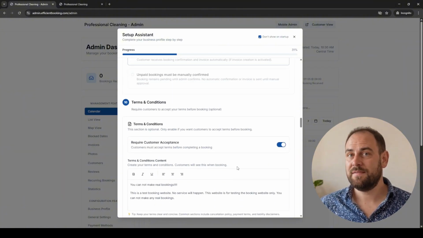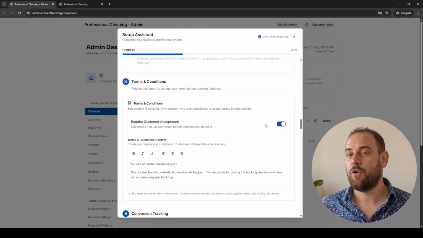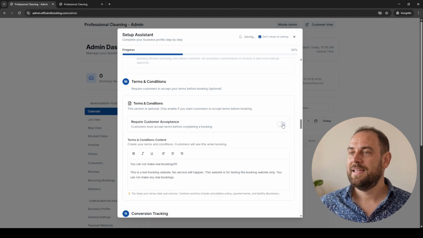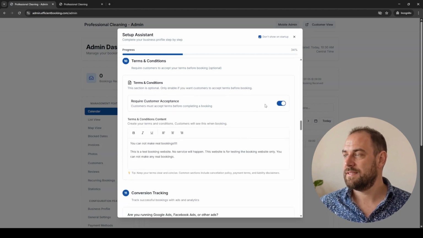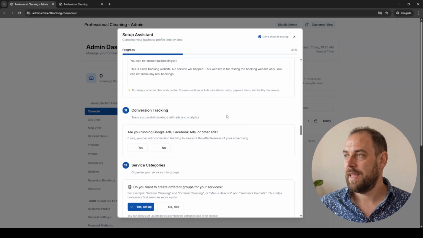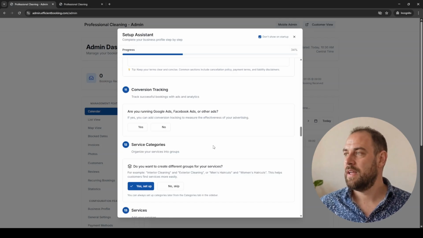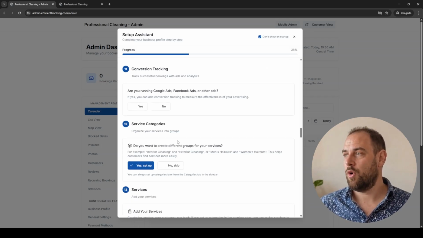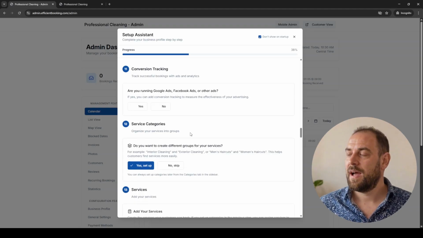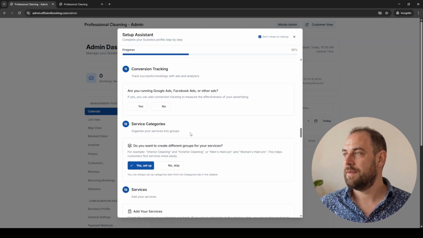Terms and conditions. Here you can add your business terms and conditions and require customers to accept them before completing a booking. Here you can define your refund policies, cancellation rules, or service conditions. Conversion tracking. If you're running Google or Facebook ads, you can configure conversion tracking here. We'll skip this for now. It is more advanced and you can always come back to it later. Our goal is to create a working booking page first.